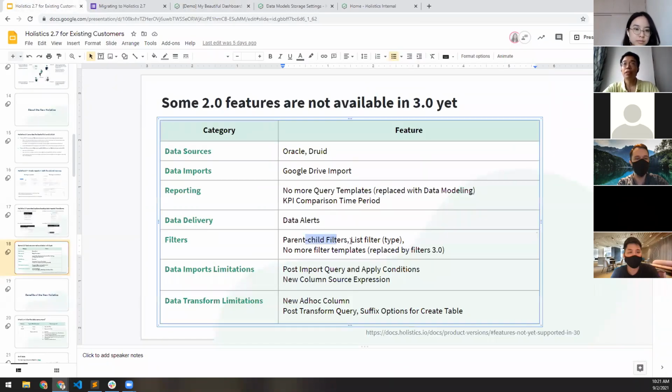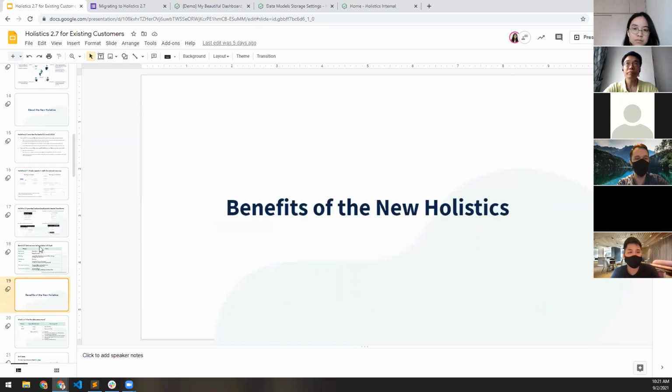Filters-wise, parent-child filters and list filters are not ported to version 3, but the way you add new filters in version 3 is a lot more intuitive. That's what we like to believe, right? There are still some data import capabilities that we have not moved over. So for example, once you move data over, some of you may have applied some data transformation on top of it or applied some conditions. So that itself is not yet available, right?